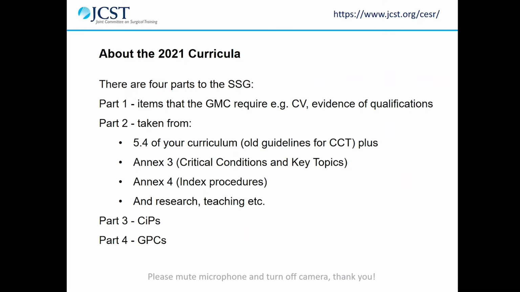So in terms of the specialty specific guidance under the 2021 curricula, there are actually 4 parts to it. Well, it's a lot more than 4 parts actually of the application, but think about it as 4 parts. So part 1, that's the items that the GMC always requires. So that's things like your CV, evidence of your primary medical qualification if you aren't already registered with the GMC and they haven't seen it before, evidence of specialist medical qualifications, all of that sort of thing.